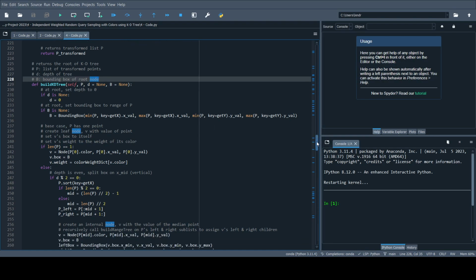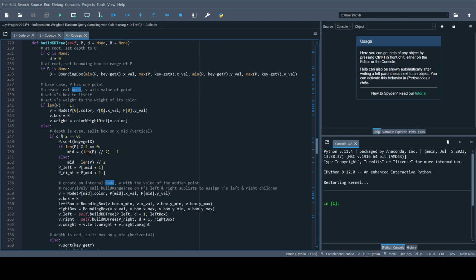Now, we move on to the base case, where if P just has 1 point, we are now a leaf node. And so we will create a point of its respective color, x value, and y value. Its bounding box is just the bounding box of its parent, and its weight is simply the weight of its color.